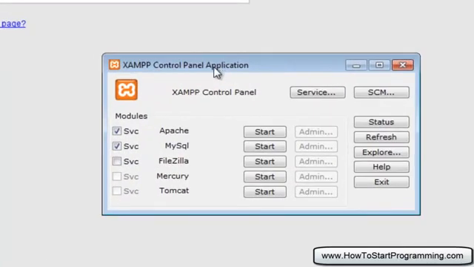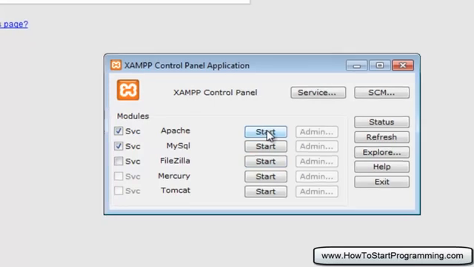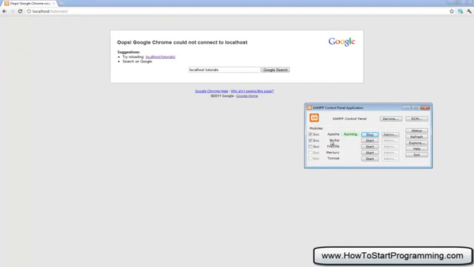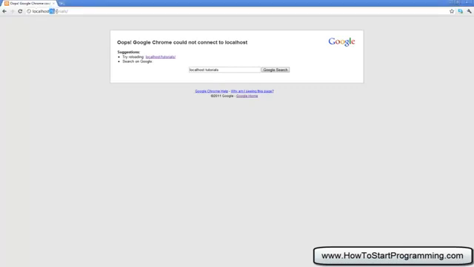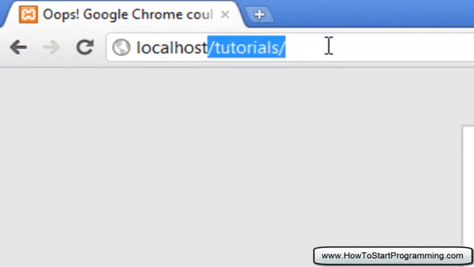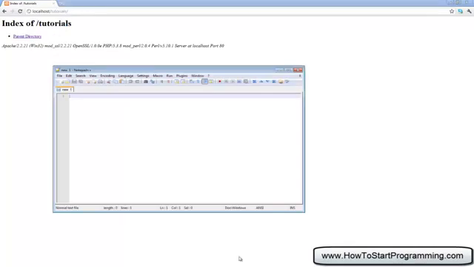You should find that in your start menu. And what you need to do right here, if Apache does not say running, you need to click the start button right here. Just click start. You do not need to click MySQL because we're not using that for this tutorial. Okay, that now says running, and I can test this by going to localhost in my browser. And if you remember, in the earlier tutorial we made a directory called tutorials, so that will now be in our web directory. So if I press enter, there we go.